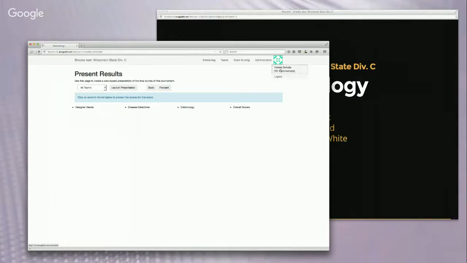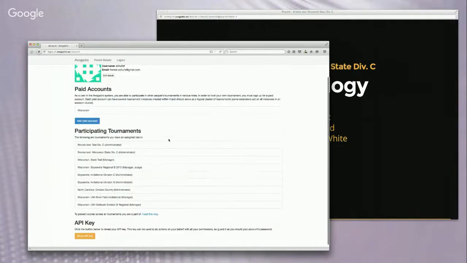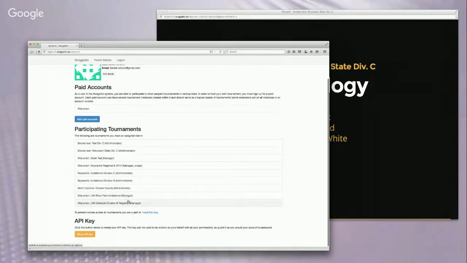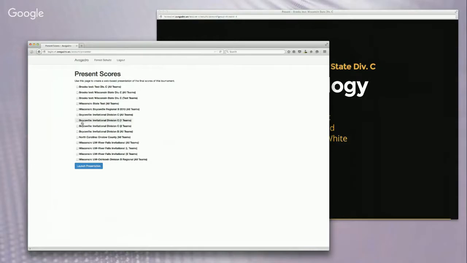I'll show you also a new feature with Avogadro, in that it may be quite possible, for example, here with this Boyceville Invitational Division C and a B, and that you may want to present both of those tournament results, essentially Division C and B, at the same time at the same award ceremony. So to present scores across all tournaments, you have this feature. And then I can then choose within those tournaments.